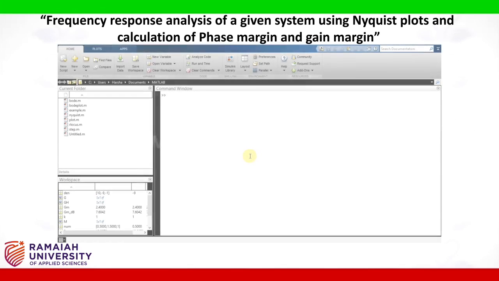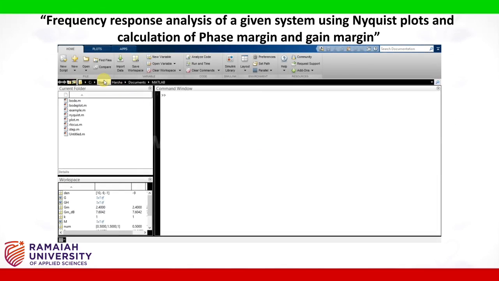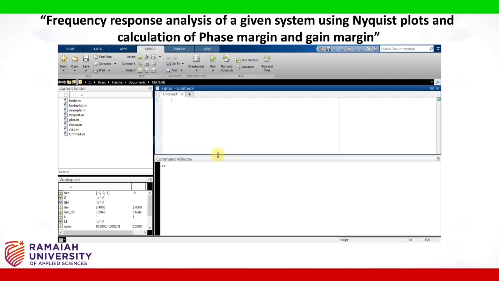Hello students, in this session of control system MATLAB videos, we are going to study how to plot a Nyquist plot. First, open a new script. So in this editor window, we are going to type the program.